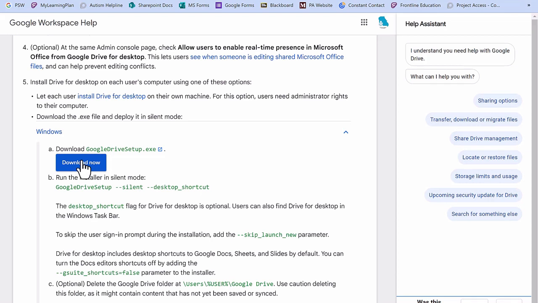Once it installs, it'll prompt you to log in. It'll open a web browser, prompt you to log in, and then you can have all of your Google files accessible to you in the Mac Finder or in Windows Explorer, whichever platform you're on. So super handy.